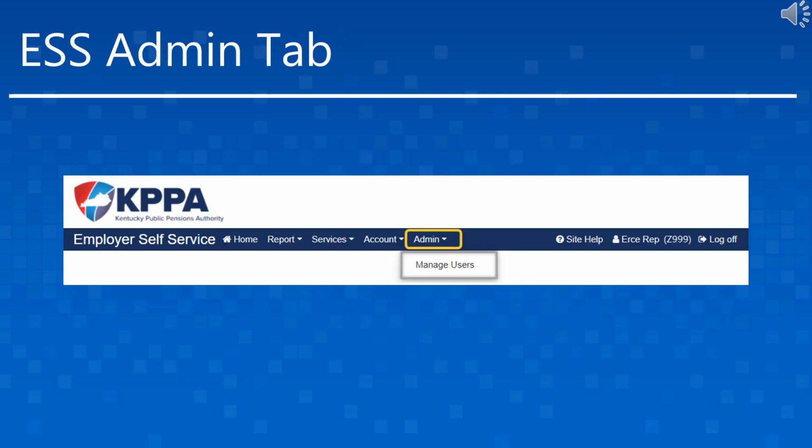The final tab on the navigation menu is the Admin tab. This tab will only be available to the employer administrator of the ESS account. To become an employer administrator, an Employer Administrator Acknowledgement Form 7075 must be completed and returned to ERCE. The Admin tab contains a module to manage the users of the employer's ESS account. Here, the employer administrator can reset a password or PIN code when a user finds themselves locked out, or add a new ESS user for the agency, as well as deactivate users no longer needing access to the employer account.